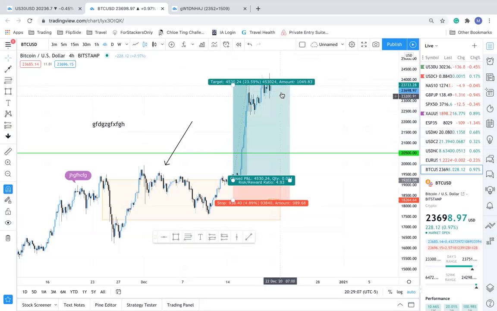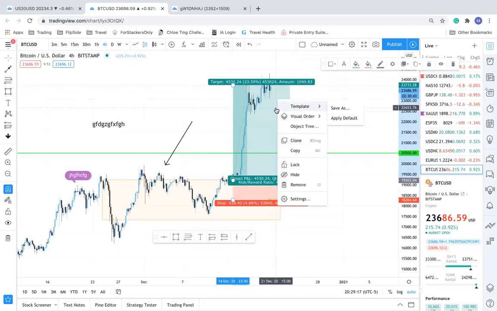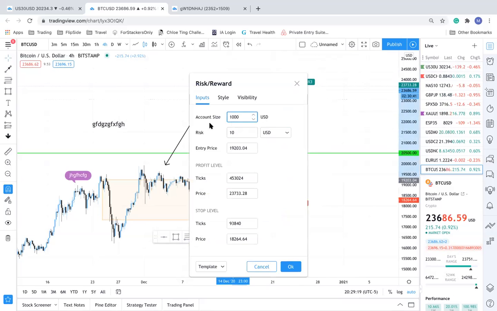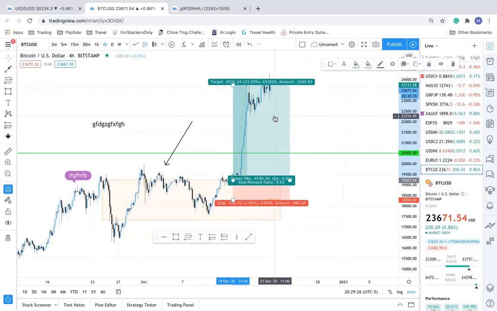I don't look at the amount because those are settings and they never seem to work for me. What it's supposed to do is tell you how much you make if you had taken this trade. If I go to my settings, I can change the account size, the risk, the entry price, whatever. It doesn't work for me. I don't use it. I don't know why.